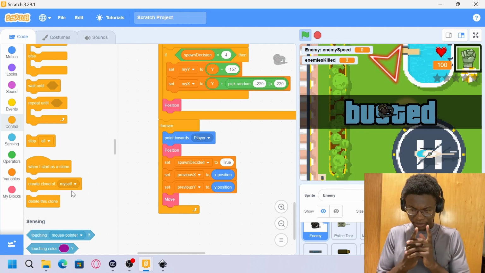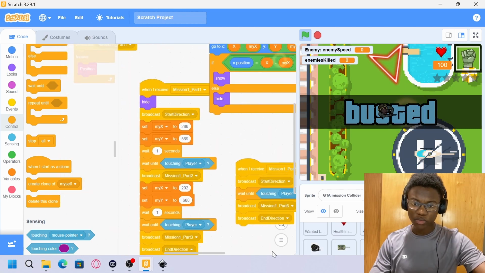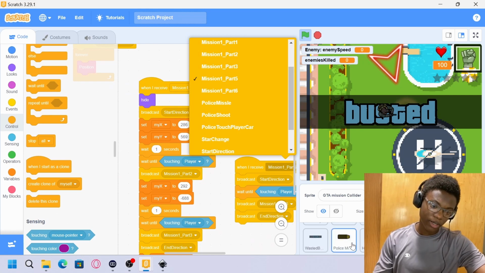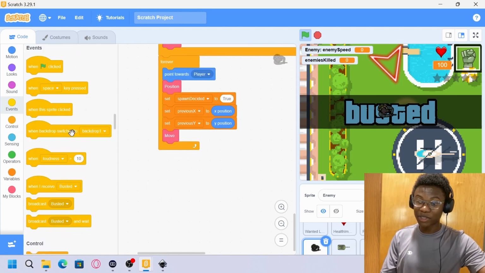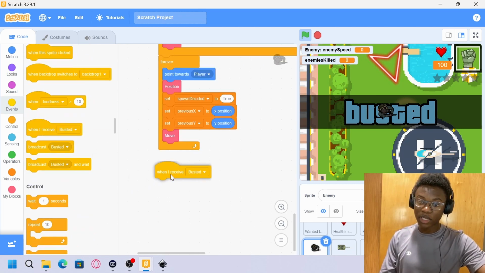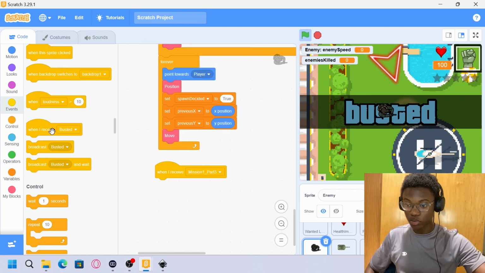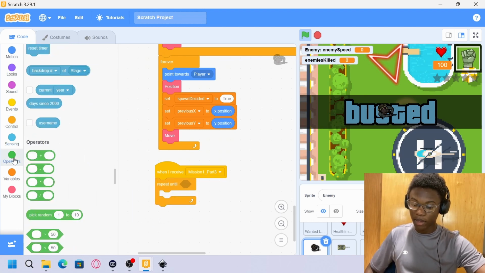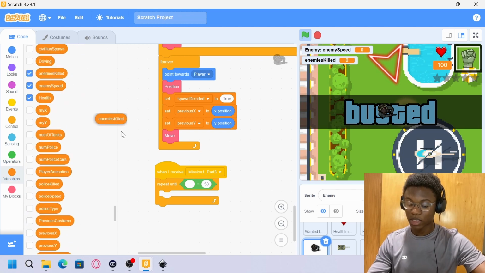So now, if we go back to our start position, not even a start position right here, you notice we got 1, 2, 3. We need a 4. So we're not gonna make that just yet, but it's gonna be in this exact sprite. So we're gonna say when I receive mission 1 part 3, we're going to repeat until enemies killed equals, so let's go to equals, and then say until enemies killed equals 2.